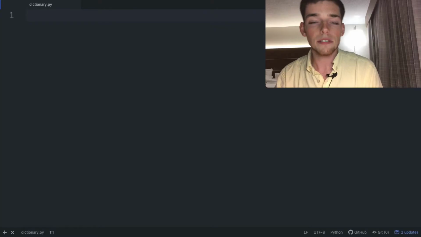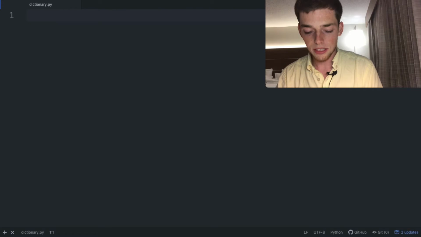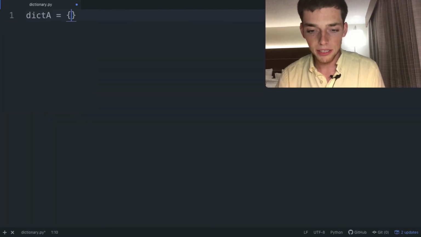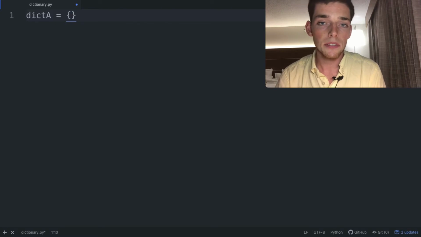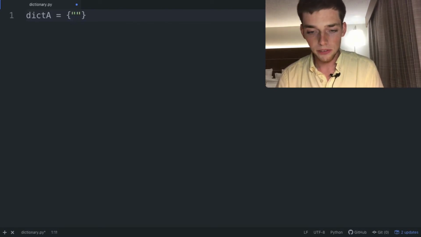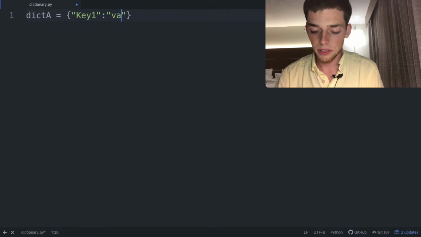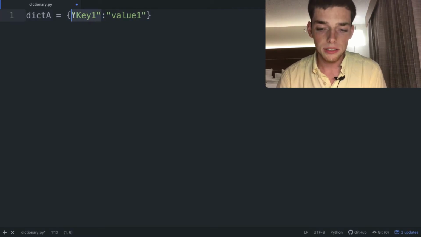Here in our text editor, the first thing we need to do is to create a variable. Let's create the variable dict_a. To denote a dictionary, we need to use curly brackets. A dictionary is made up of key-value pairs. How we create a key-value pair in a dictionary is first we denote the key. So let's say key 1. We put a colon, and then we denote the value. So value 1. All we're saying is that this is the key to this value.